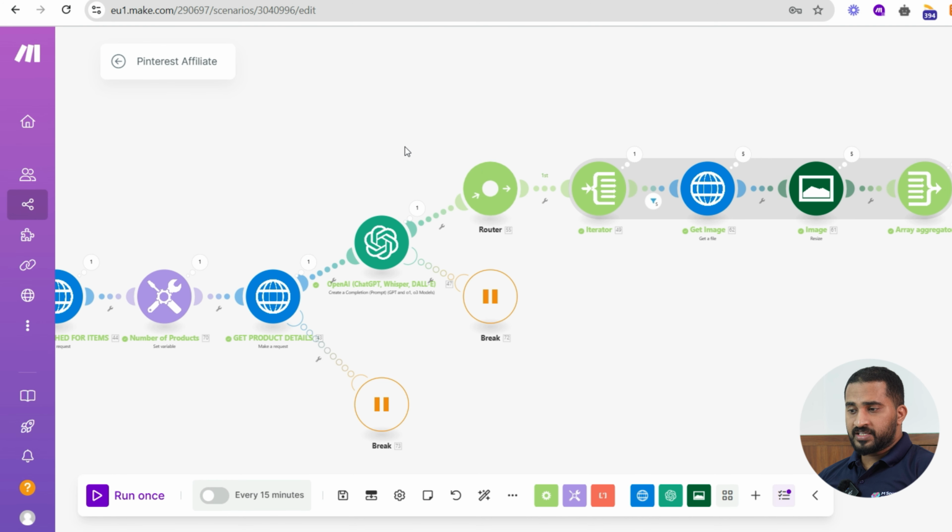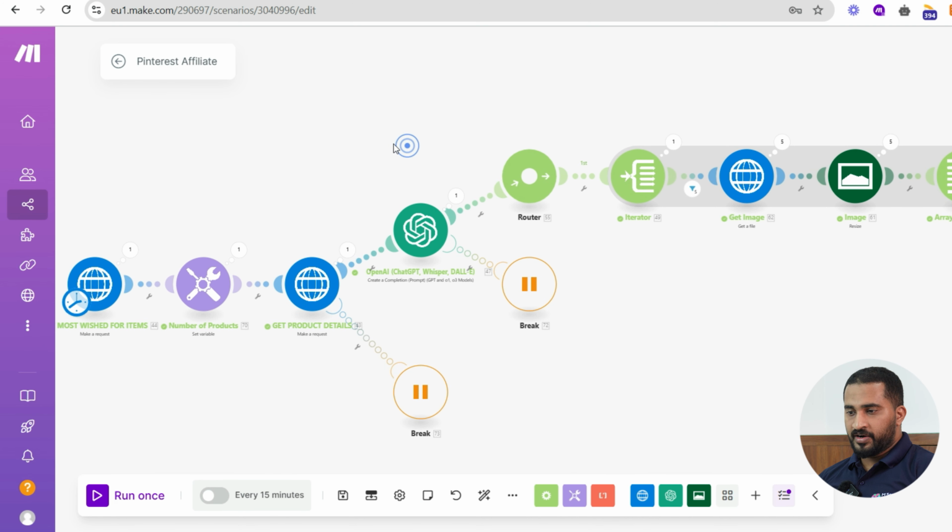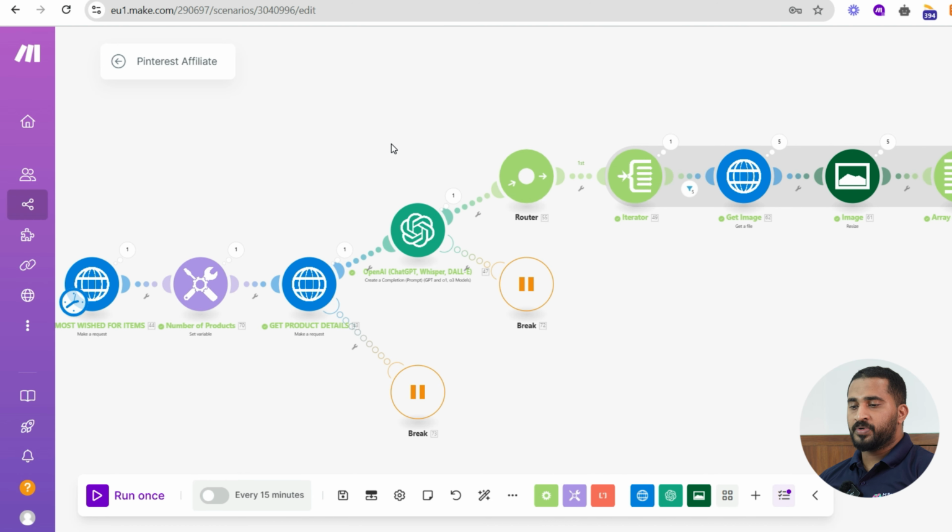It's actually a life changer for those who are interested to do affiliate marketing on Pinterest. So that's about this automation. You can schedule this automation to run maybe 3 or 4 times in a day. So it will create awesome and engaging pins. So it will be really a life changer for those who are interested to do serious affiliate marketing on Pinterest. And there you have it. The future of affiliate marketing on Pinterest powered by AI automation.